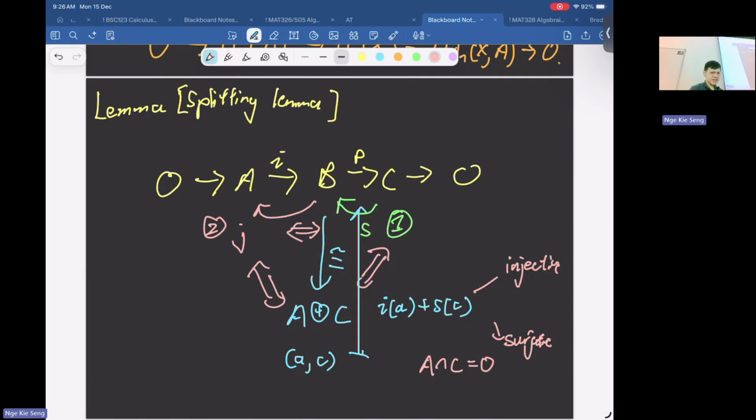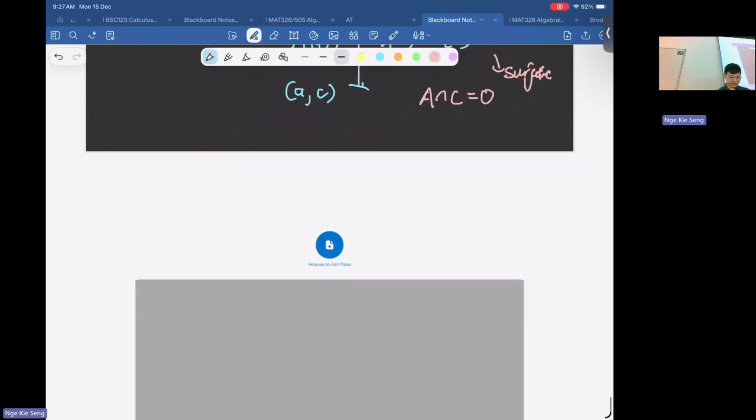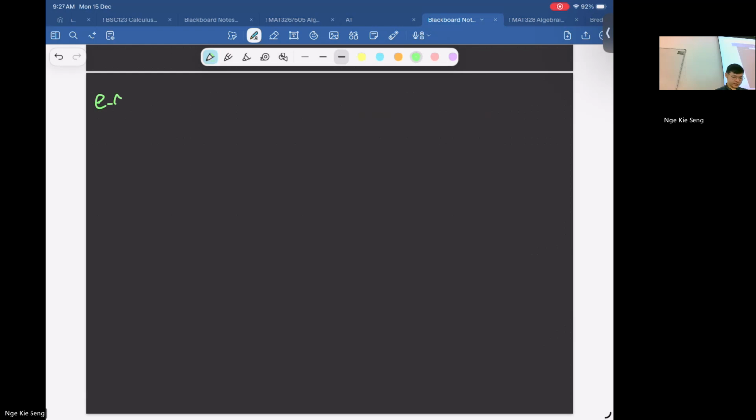Okay. If you don't have this inverse map, the thing doesn't always split. Yeah, I've got examples here. So, for example, things that don't split. So a short exact sequence that doesn't split.